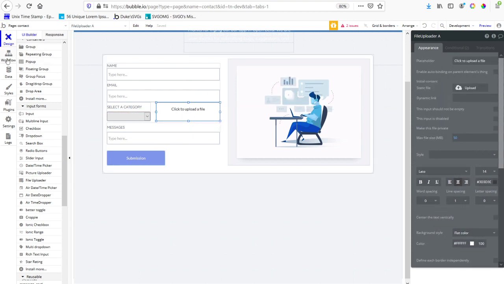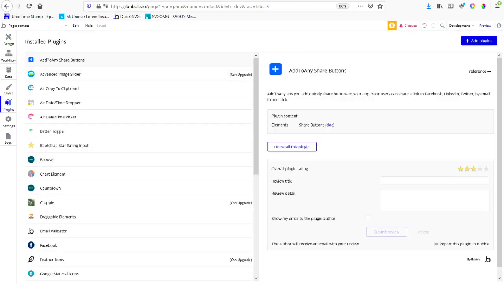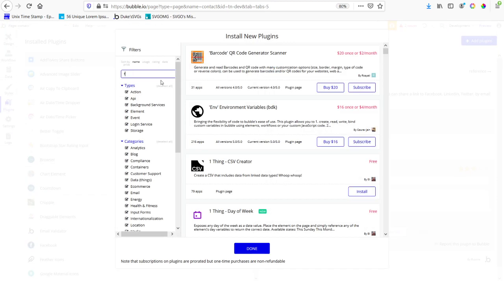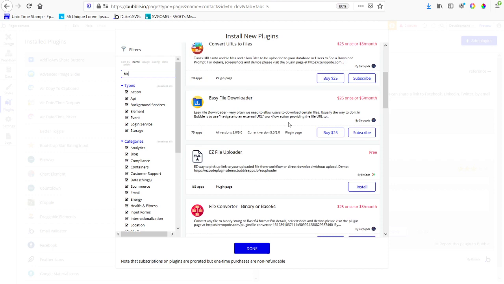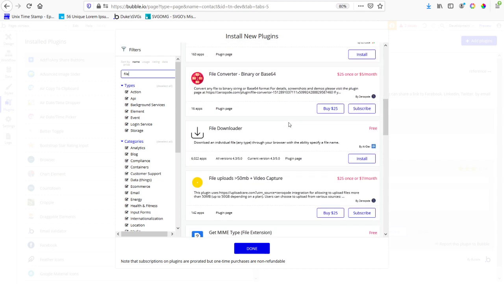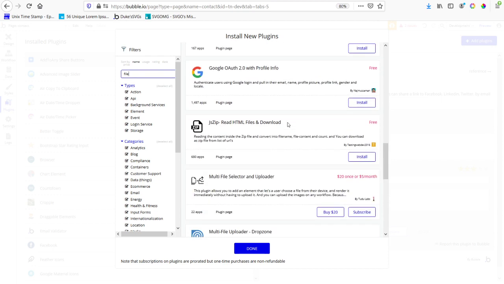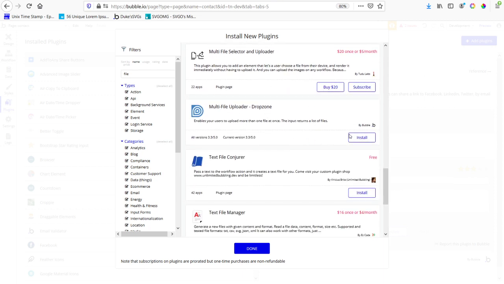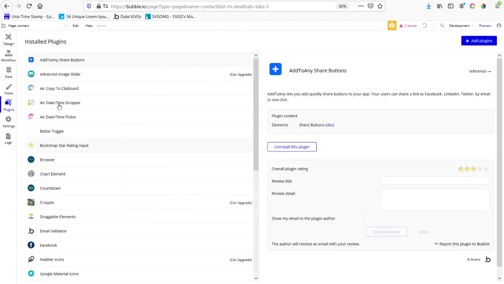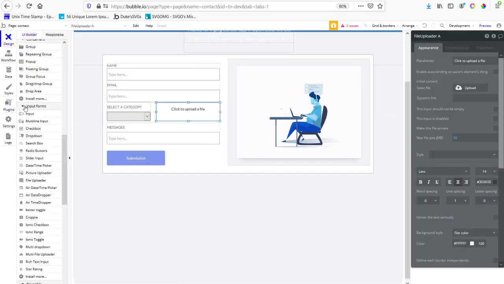I thought it was a plugin by Bubble that allows you to upload files. So let's go File, and let's find Bubbles Downloader. Can anybody help me out in the chat if you guys have seen this? There it is, multi-file uploader and drop zone. There it is. So it's installed, come here, and we can use that as well.